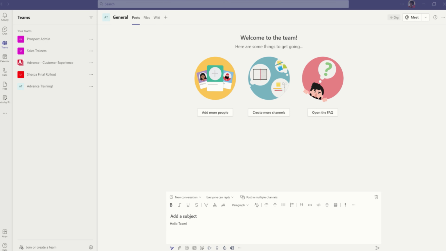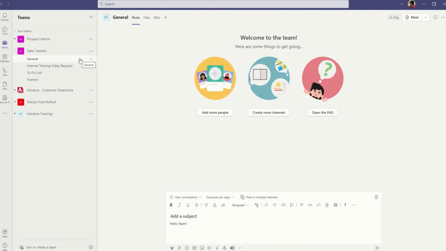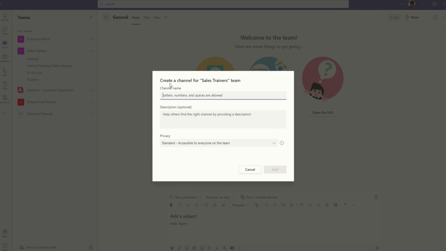Channels in the Microsoft Teams application is an extension of created teams and is used for having conversations and to collaborate with selected users. Once your team is created, select the three dots next to the team name and select Add a Channel. You can create multiple channels within a team.